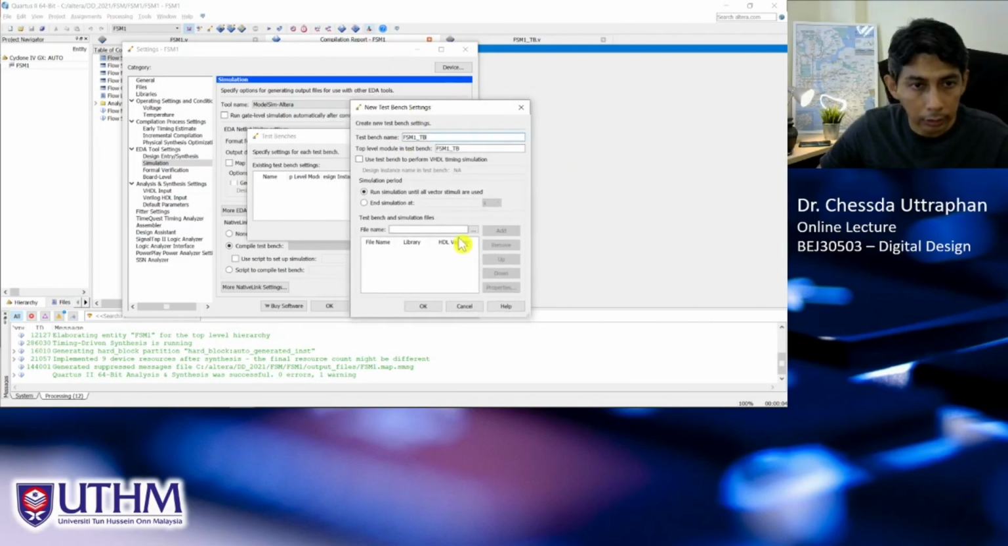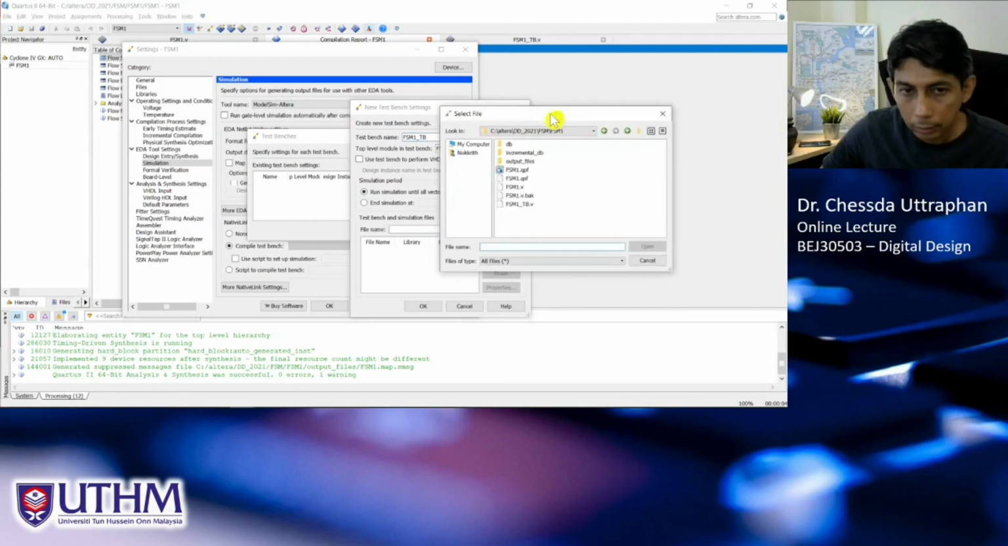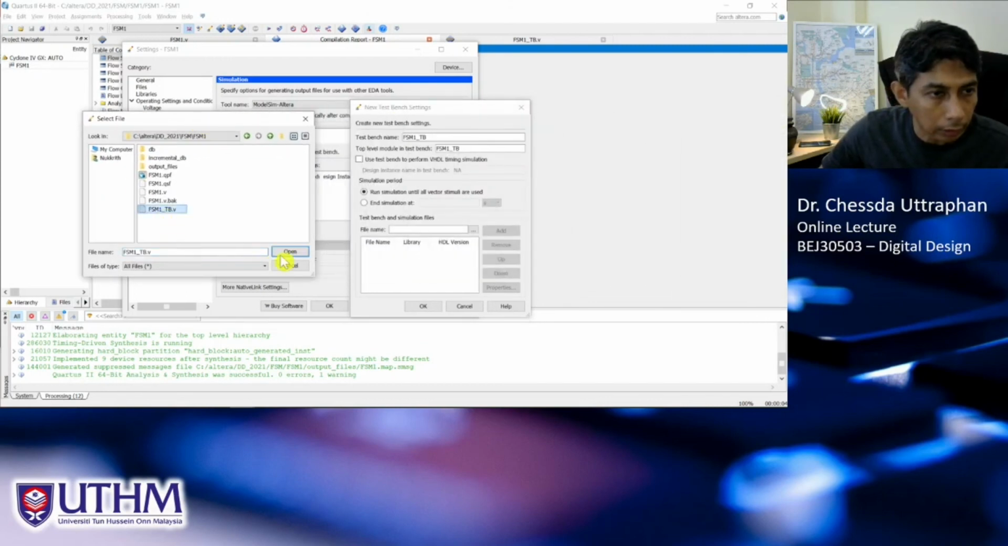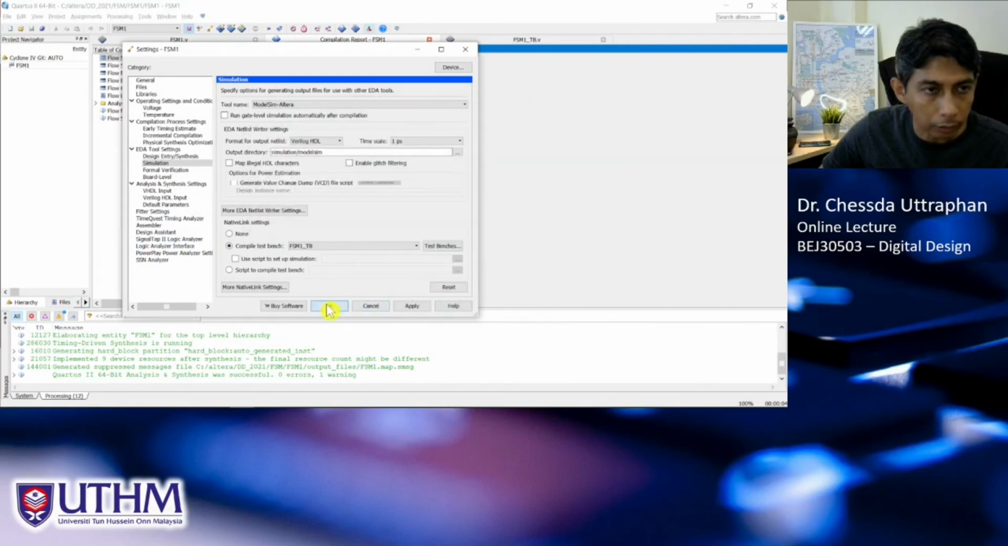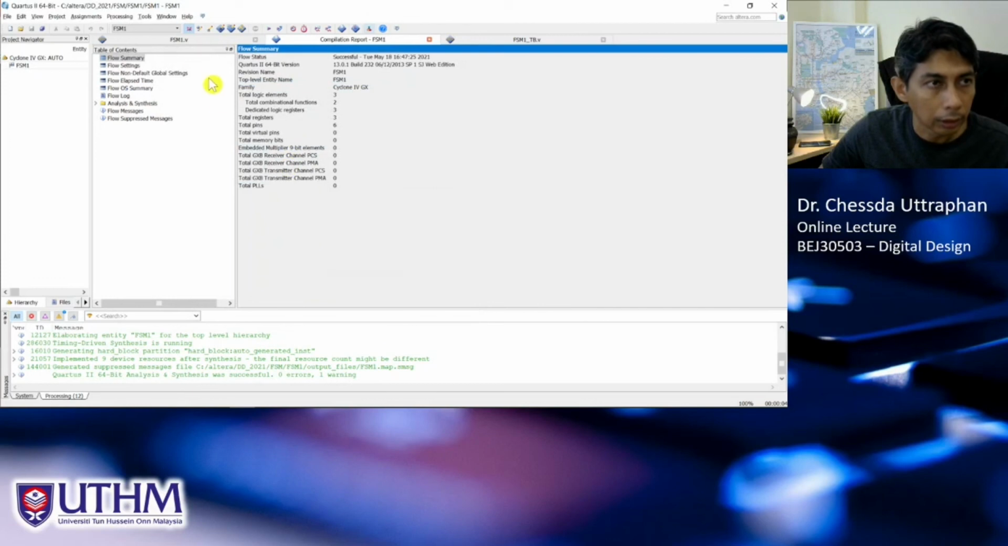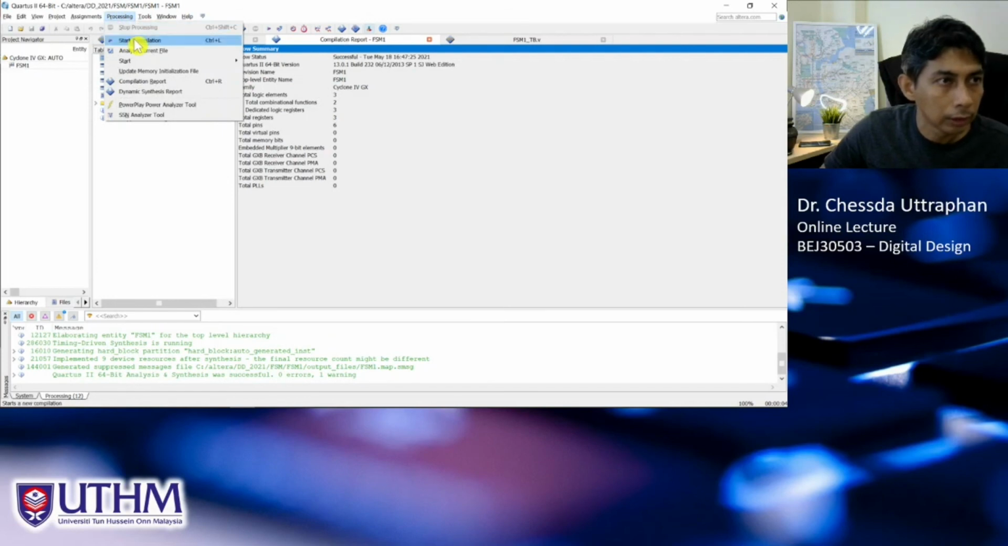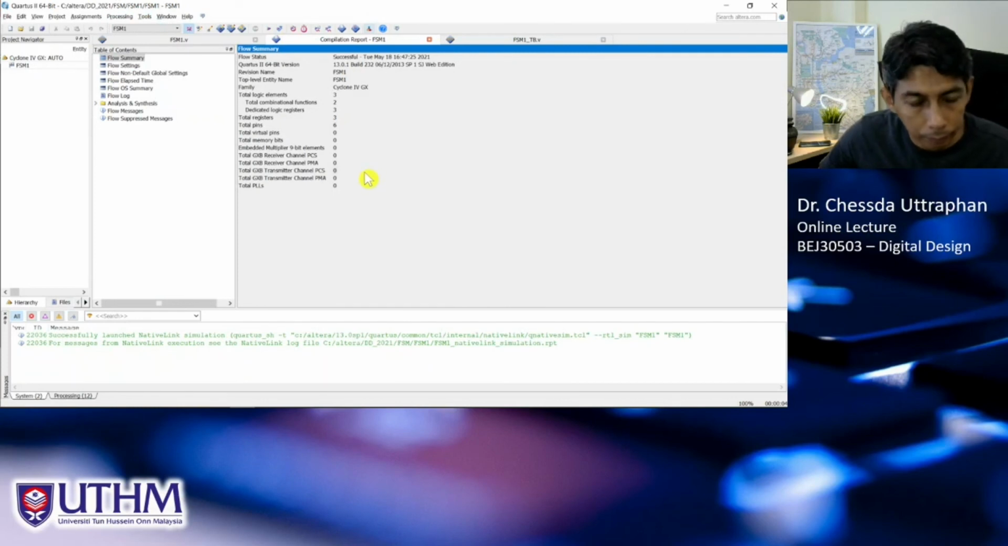So it should be this, and the file, which is this file. Add. Click OK. OK. This one should be OK. And should be done, and we can go to Rtl Simulation, or you can go to processing, tool, run simulation, Rtl Simulation. Okay, wait for the ModelSim to be invoked.